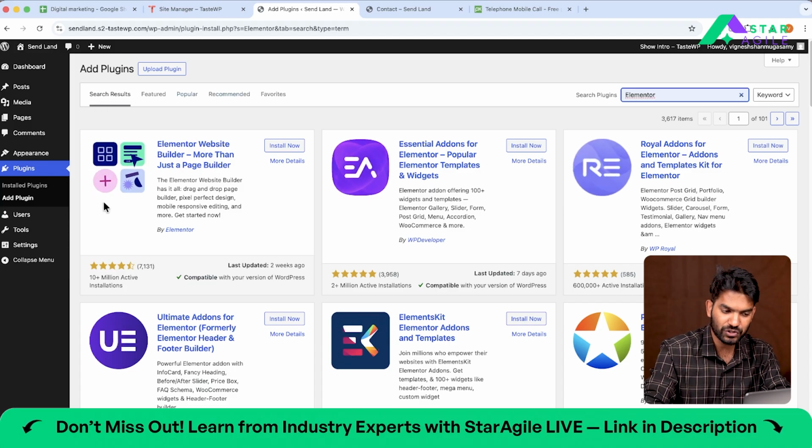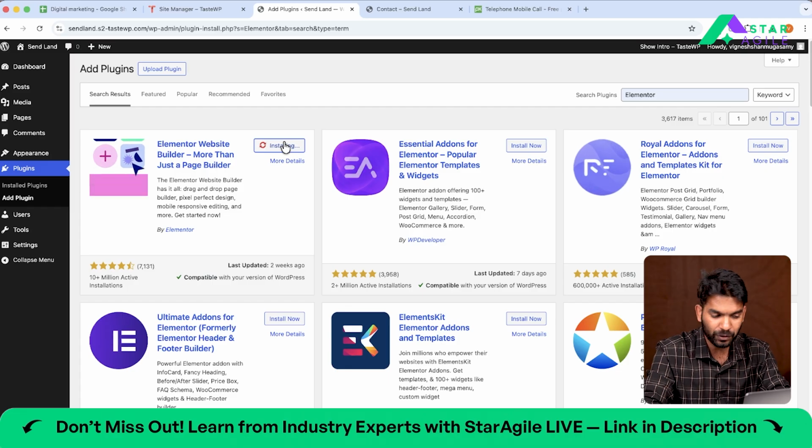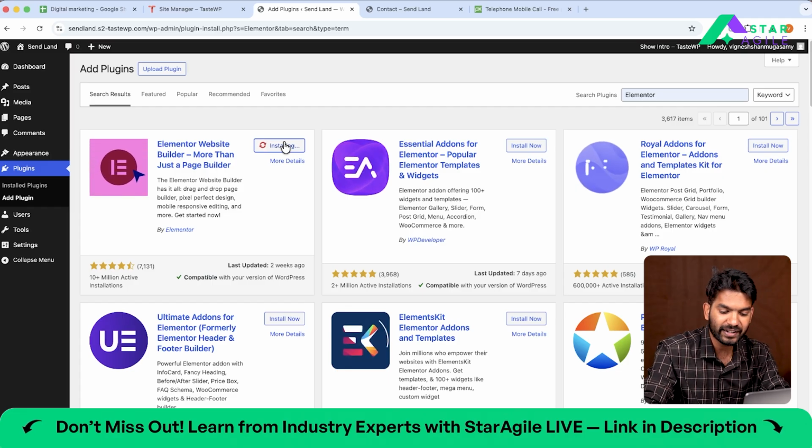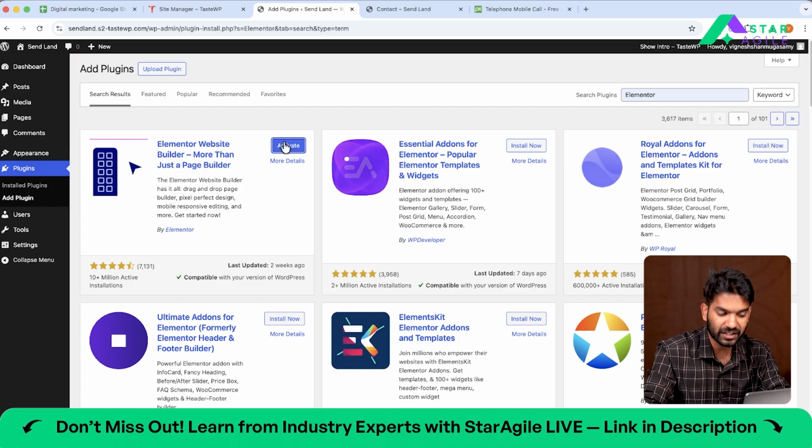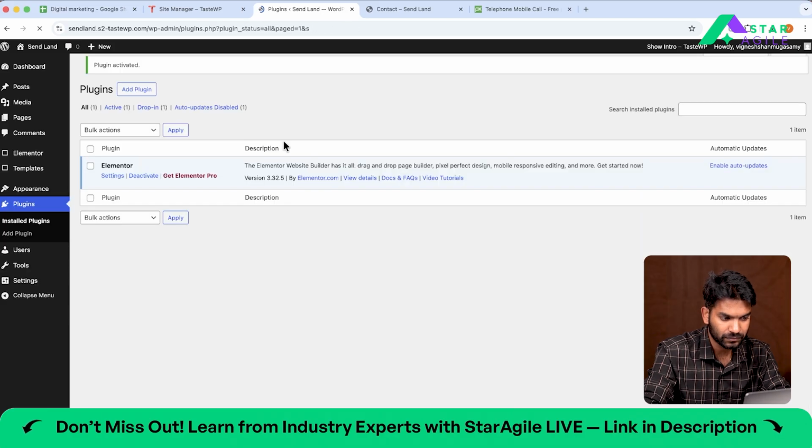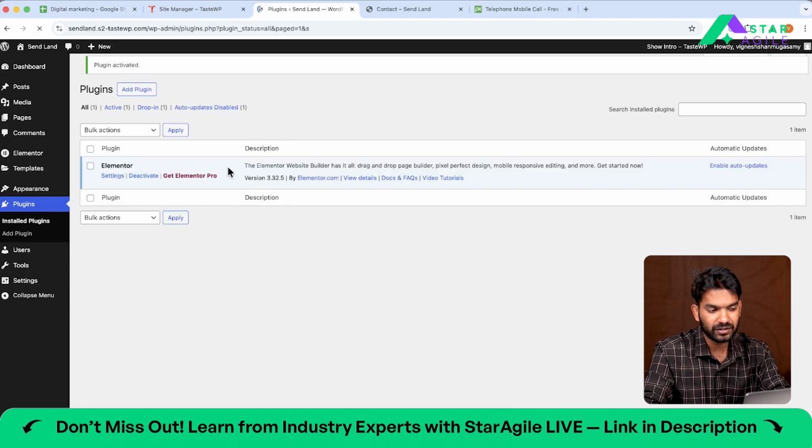Whenever you are installing, check the rating and check how many installations have already happened. Check that before you click on install now, and then click on activate. The plugin got activated. So you should click on install now and click on activate.